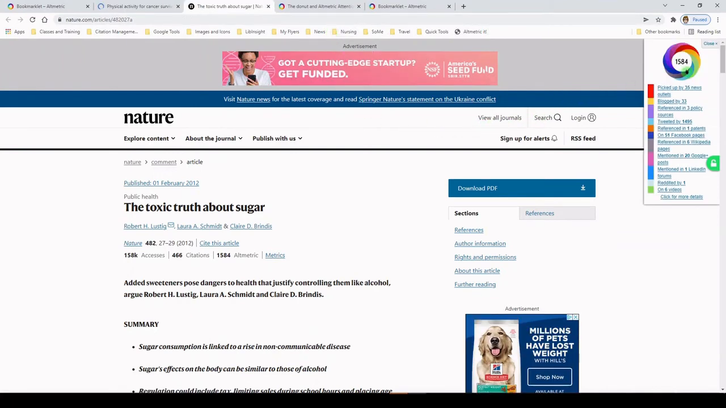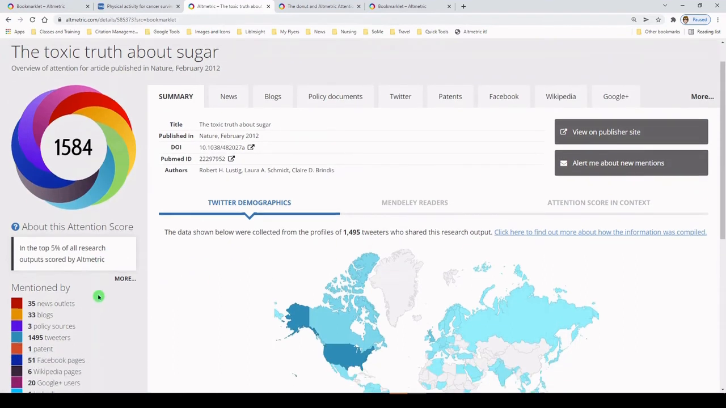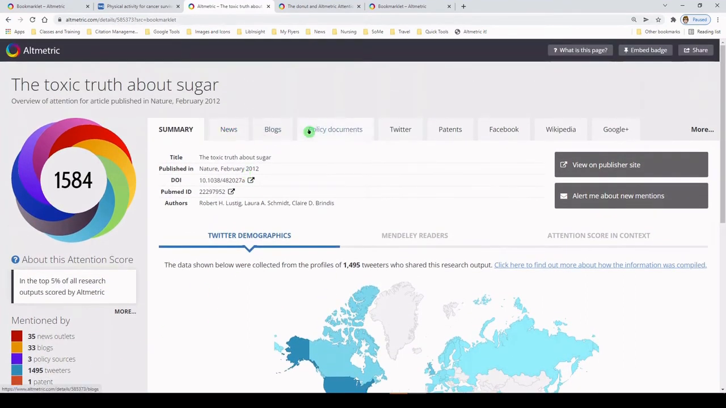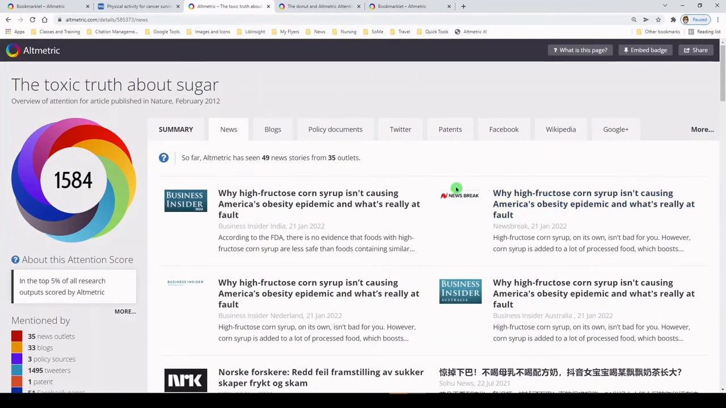Here's the badge. It has an Altmetric attention score of 1,584, and it shows you where this article has been picked up. You can click for more details, and it takes you back to an Altmetric site that's going to give you some really interesting details. You can see where it's been tweeted, and if you follow these tabs at the top, you can see where it's been shared on the news and go directly to that website. You can do the same for blogs, policy documents, Twitter, patents, Facebook, Wikipedia, Google+, and more. I think that's really interesting and also really valuable.